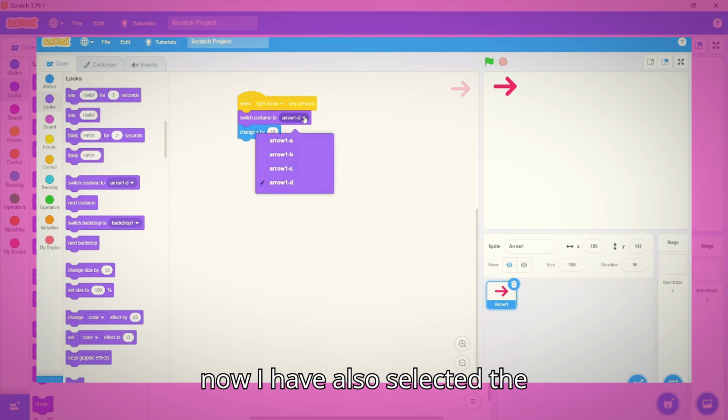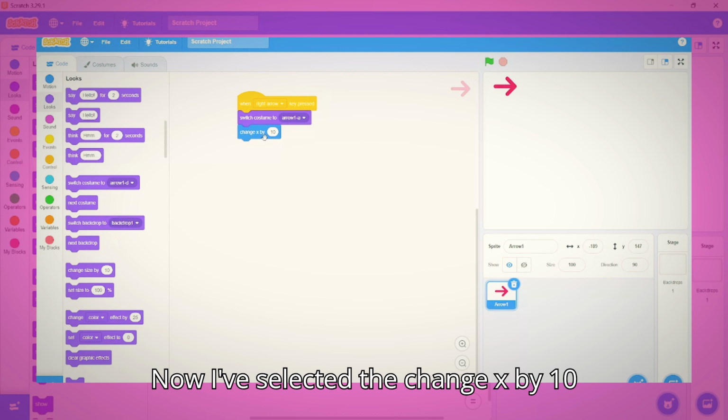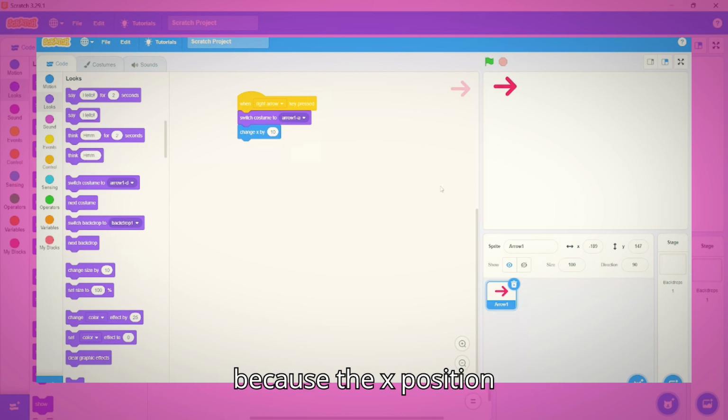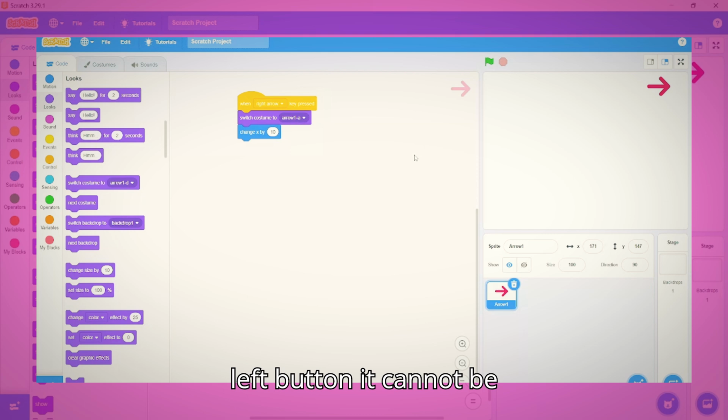Now I have also selected arrow1A. I have selected change x by 10 because the x position of the first quadrant is moving toward the x plus sign. Now if I press the right button, it will move in the right direction. But if I press the left button, it cannot be moved.